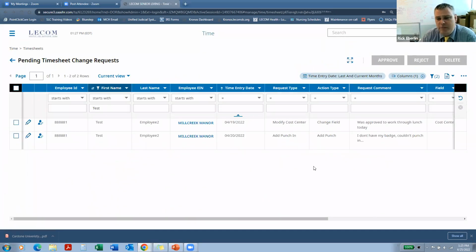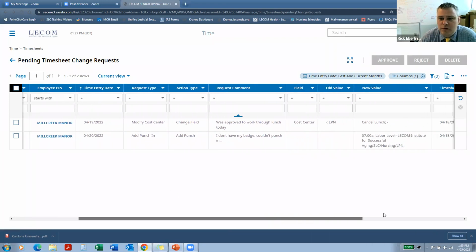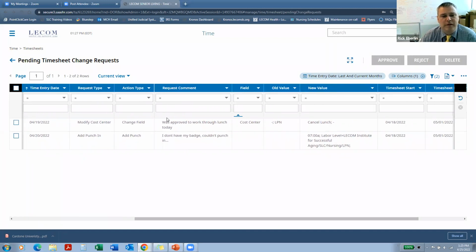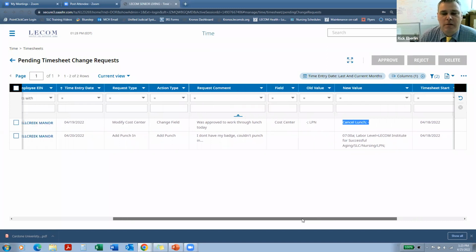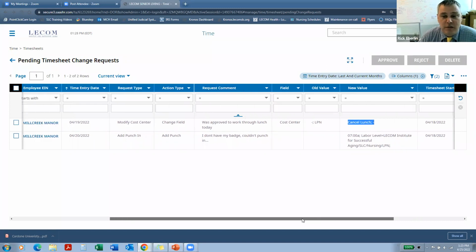So another type of change request, you can see this modified cost center. So scroll over a little bit. It says the comment was approved to work through lunch today. What's the new value? Cancel lunch. So this would basically be, you know, there's that automatic 30-minute lunch deduction if somebody does not punch out for lunch. So this cancel lunch is the equivalent of working through that lunch.